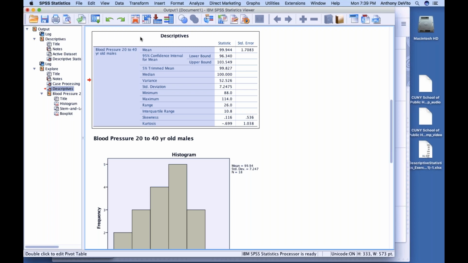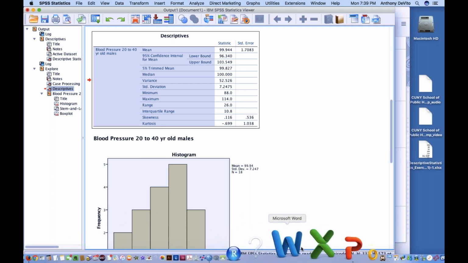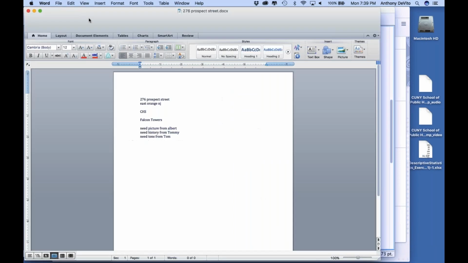And you can highlight that, copy it. You can open a copy of Word or a page processing program, or a page layout program or something like that, and you can paste it into that program.